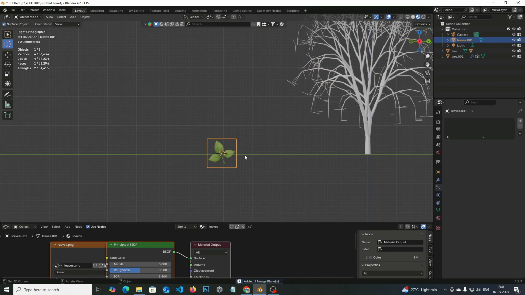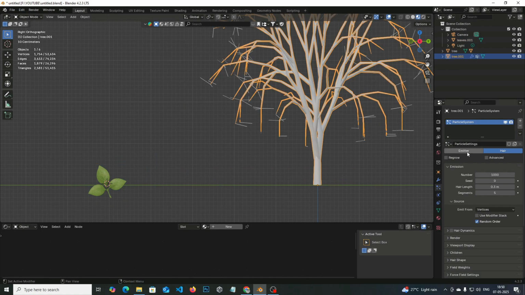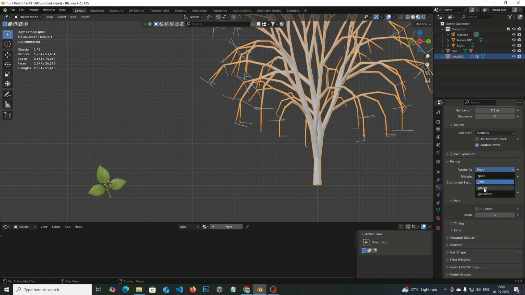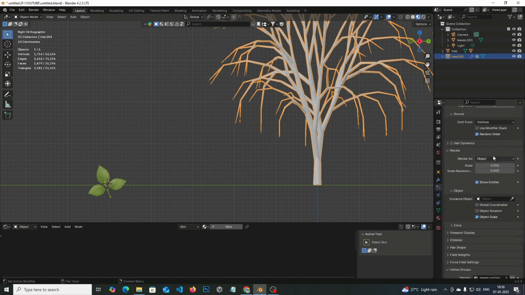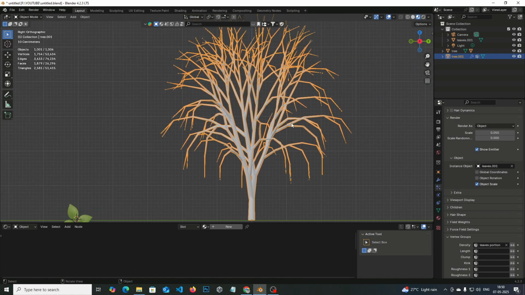Now, if somehow you don't see the image over here, it is simply because you are not in the material preview mode. So simply switch to material preview mode. Now select the tree, go to the render properties, and choose render as object. As soon as you do it, a new tab will open. Select the eyedropper tool and choose your leaf object. Now to fit the leaf properly over the tree, simply scale it up.